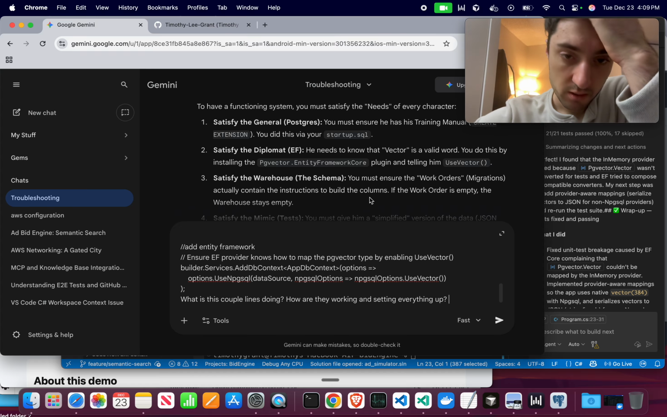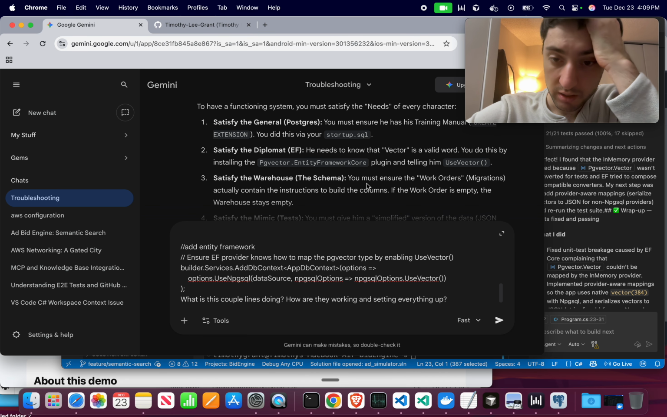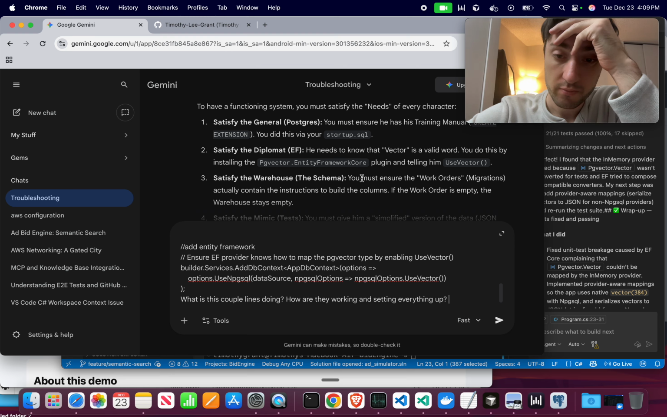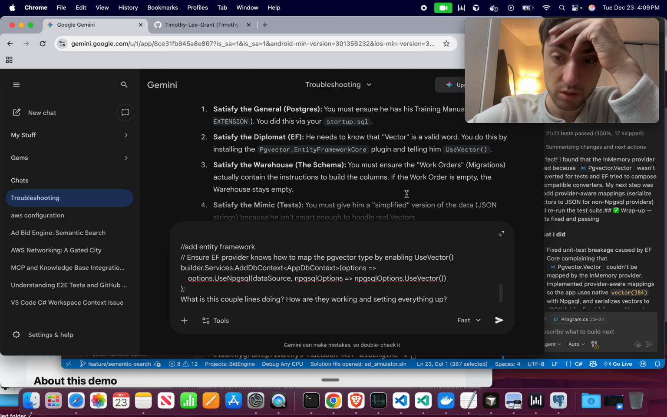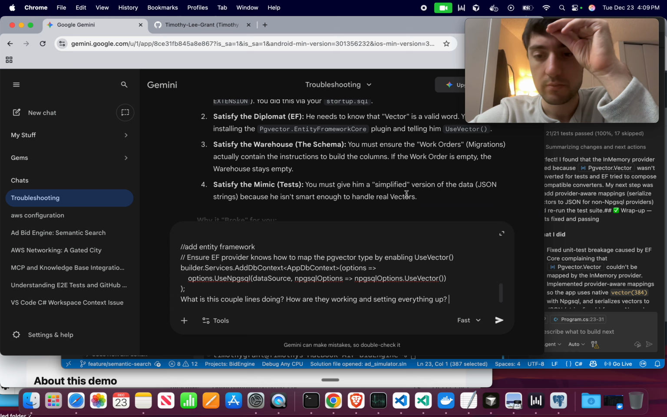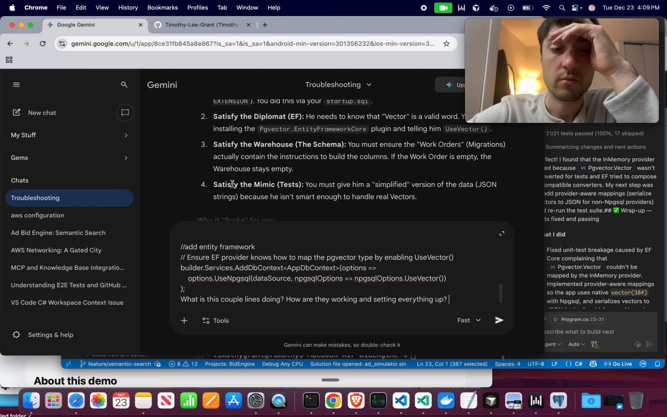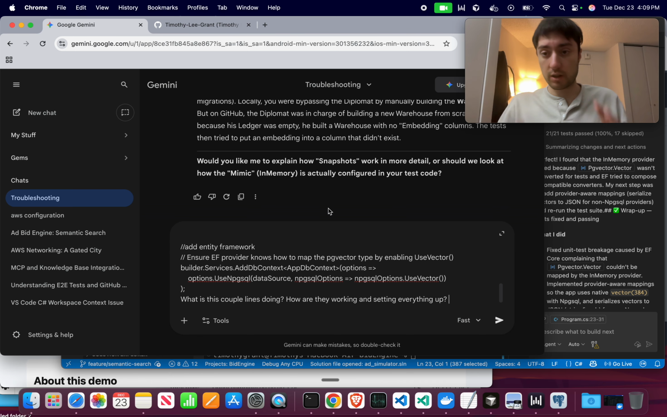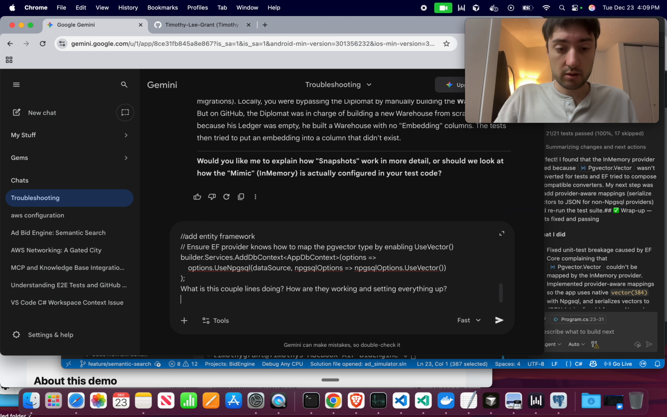Okay. So, to satisfy the warehouse, you must ensure the work order migrations actually contain the instructions to build the columns. If the work order is empty, the warehouse stays empty. Okay. You must give him a simplified version of the data, JSON strings, because he isn't smart enough to handle real vectors. Okay, I'm not worried about why it broke. I'm worried about the concepts.